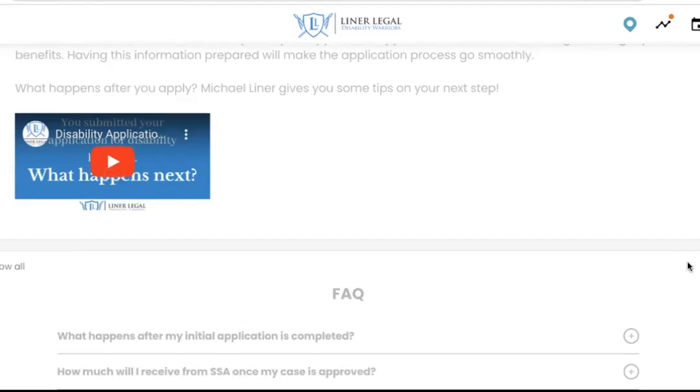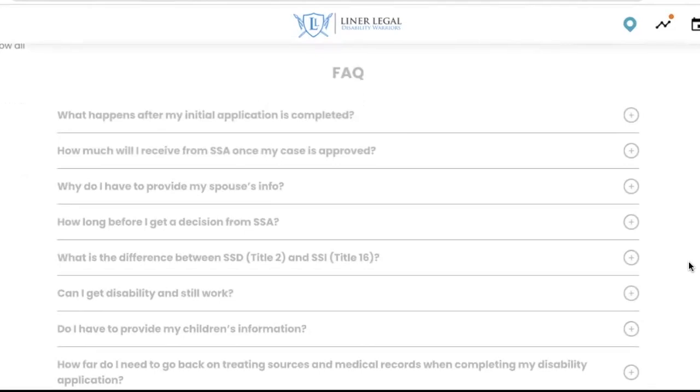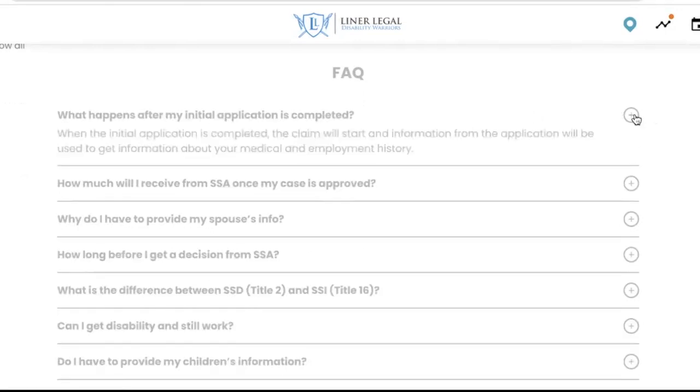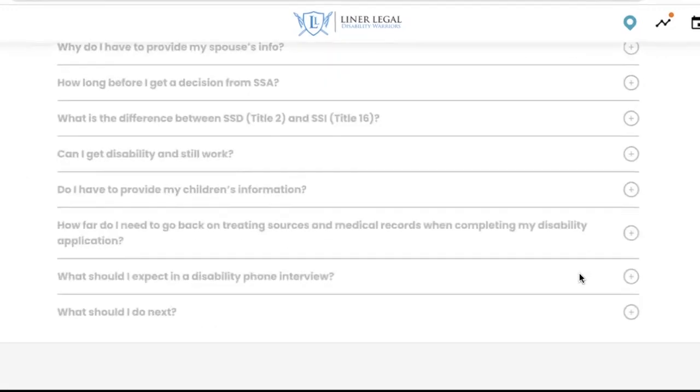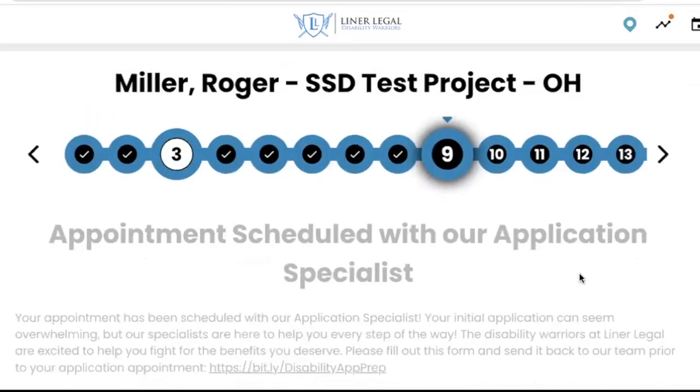At the bottom of each phase, you'll also find a frequently asked questions section. So for example, this very first question, what happens after my initial application is completed? And if you want to know that, all you have to do is click this little plus and you have an answer. And we have FAQs on every single phase. So no matter what phase you're in, you will be able to get those frequently asked questions answered for you there.